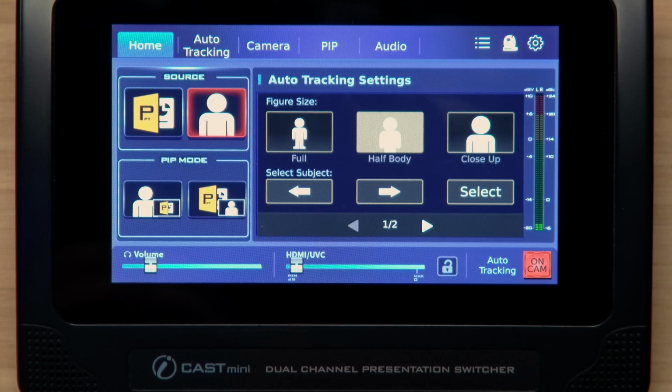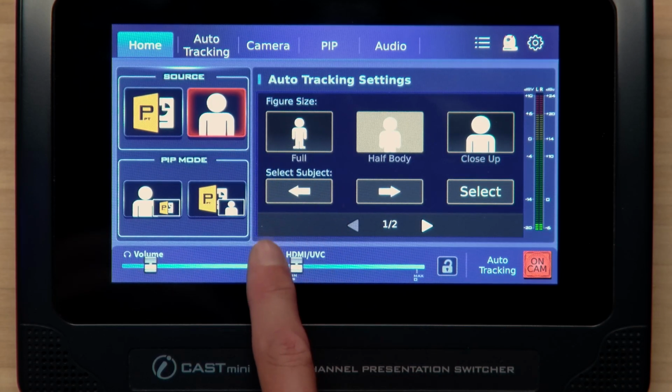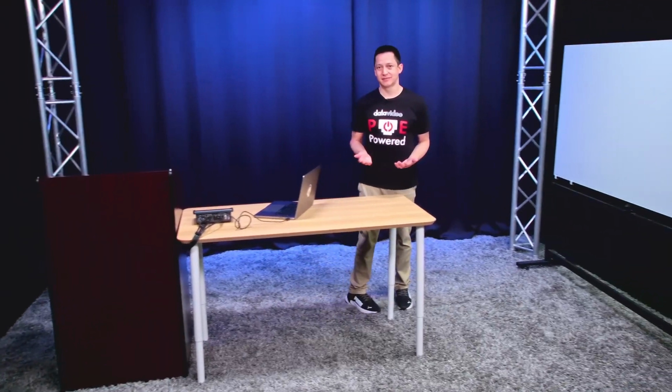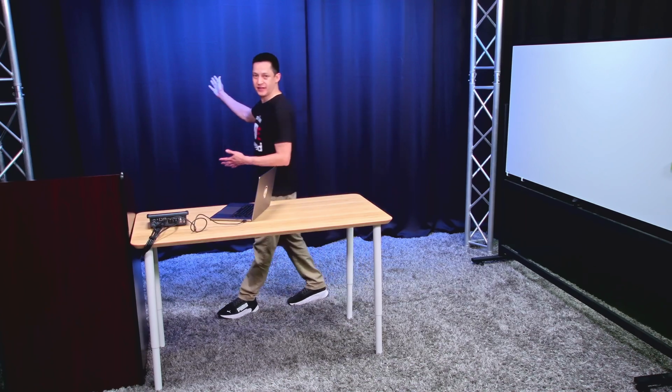All right, so now tracking is on, and as you can see, I'm moving on my set and the camera is following me. So first I have this page here that has my figure size. You can have a full shot. And this is going to be a full body shot. So I'm going to show all of my scene here.